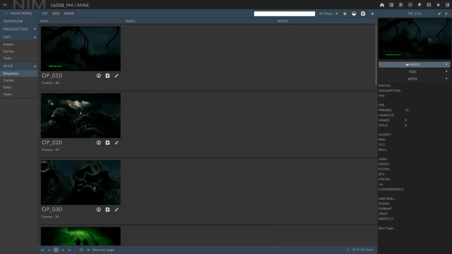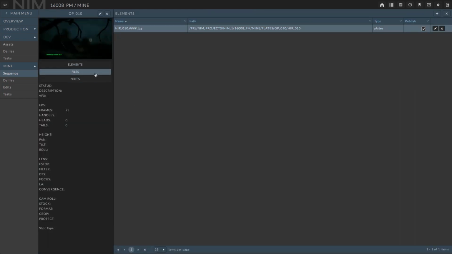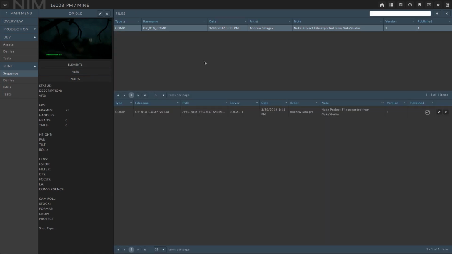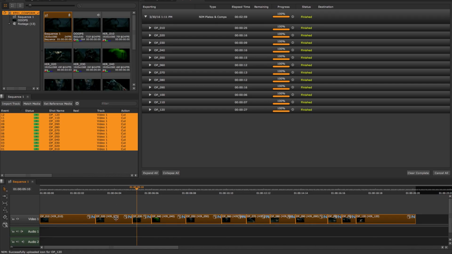If we click on the shot information and click on Elements, we can see we've logged our transcode as a plate to our shot. Additionally, if we click on Files, we can see that our Nuke project file has been exported from NukeStudio as a new base name, and our first version has been logged, ready to be picked up by a Nuke compositor.